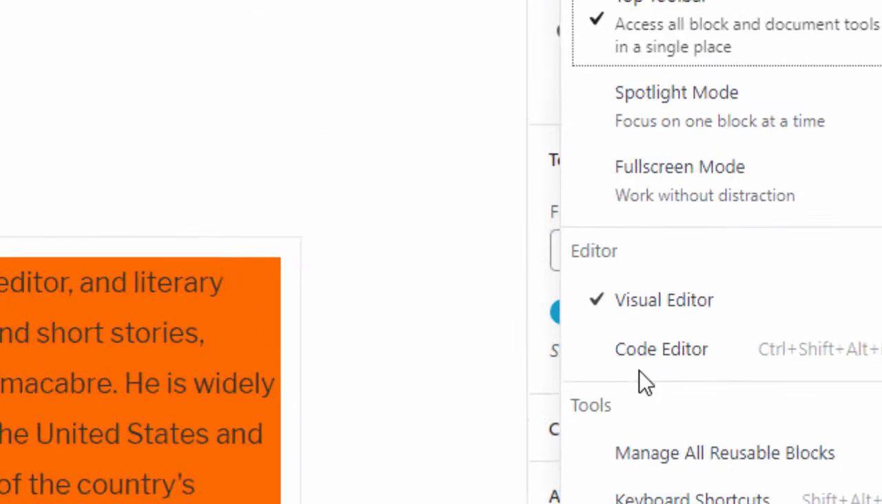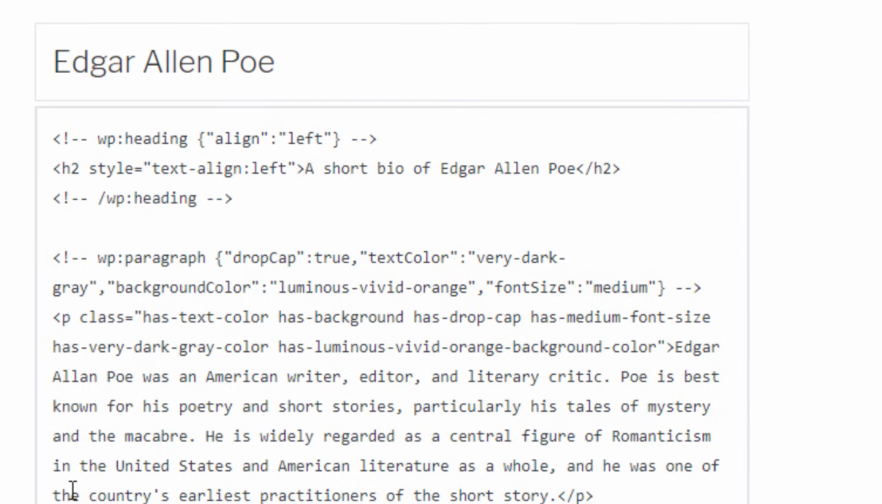There's also a code editor, and this is still very useful if Gutenberg gets something wrong. Sometimes when working with WordPress, it'll get something just out of place, just enough that you have to go in and edit the HTML. And you can still do that.